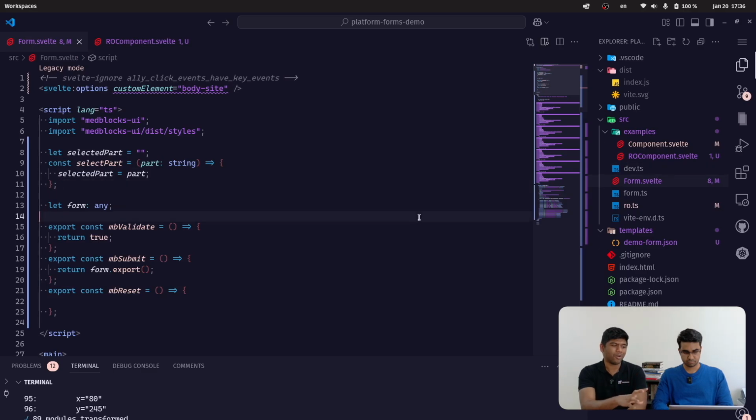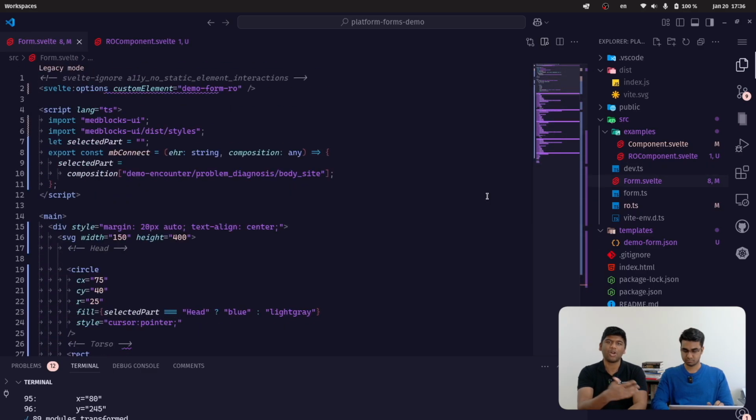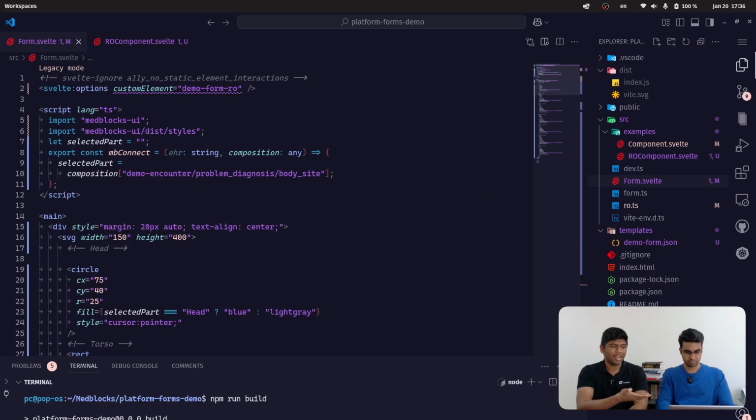And we have a scaffolding for almost all of the major libraries out there, including React, Vue, and Svelte. So yeah, we hope that this demo with Medblocks UI and this new release where we are also releasing Autoforms is useful to you.